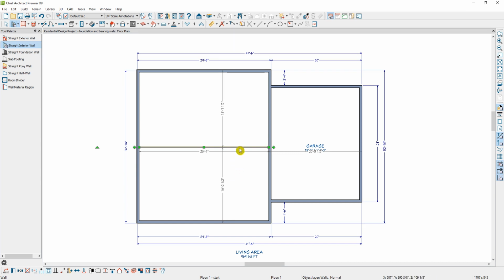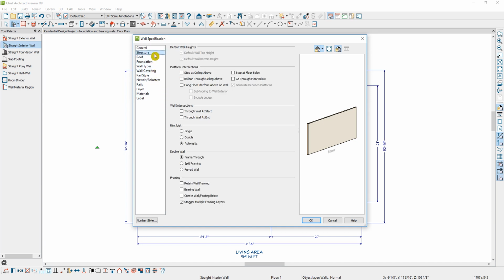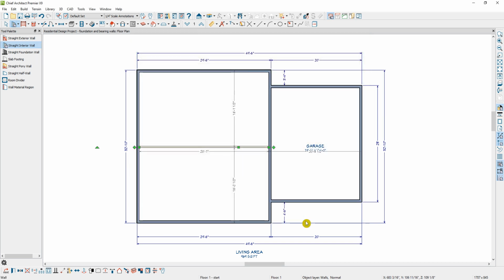Now if I select this wall and open it up, I can either double click on it or I can go down to this open object edit tool down here. In the wall specification, I am going to go to structure, and in here we have an option to make this wall a bearing wall. And it tells the software that it needs to have an extra supporting wall underneath it when we build our foundation again. So I'll go ahead and click OK.